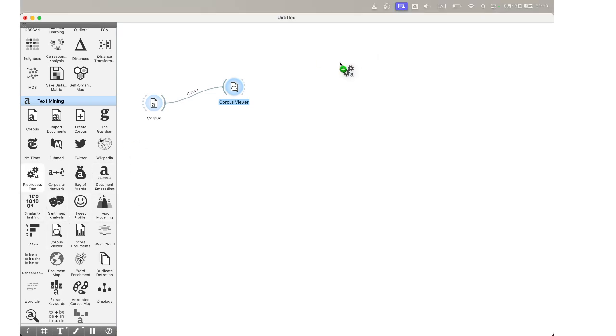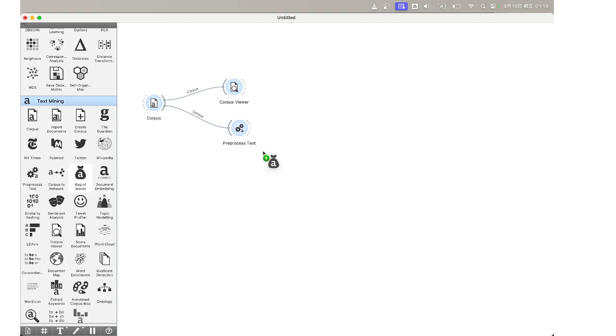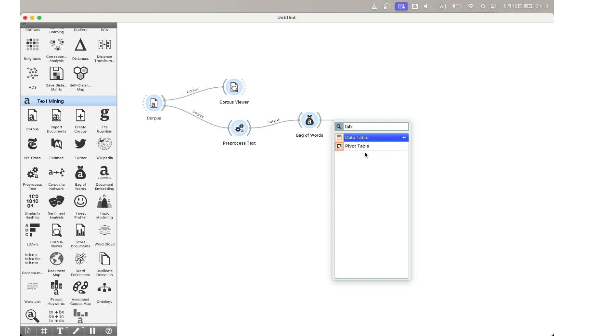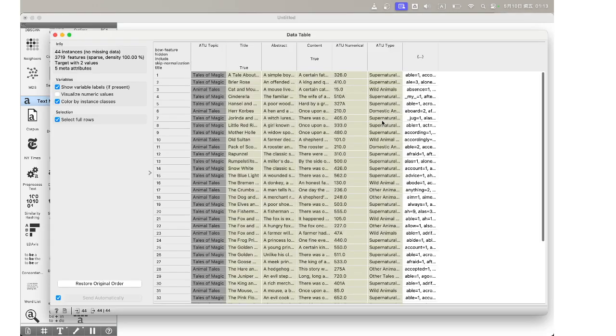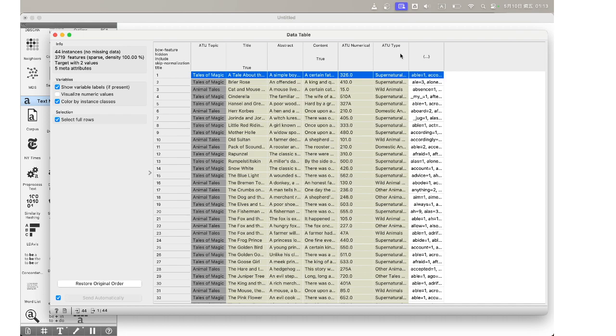So again, like in the previous one, we can use preprocessing right here, so that this preprocessing will help us to remove all the punctuation and make everything lowercase. So you can take a look at this configuration. So after that, we can perform bag of words. Okay, we talked about bag of words. It simply counts how many different words are in this corpus. For example, for this tale, a tale about a boy who went forth to blah blah blah, and you can take a look at the content right here.